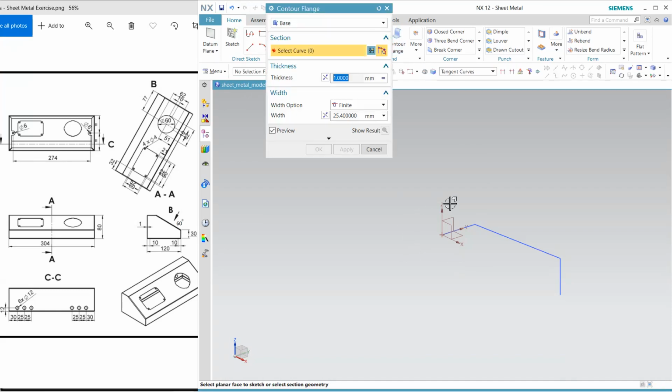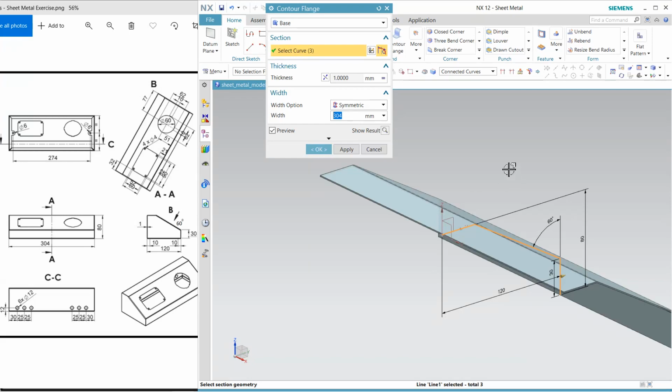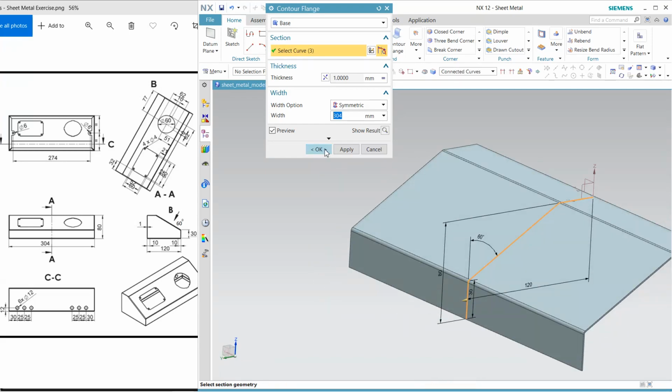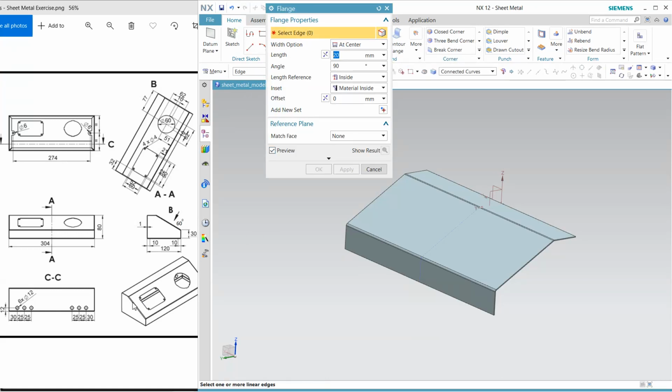Now contour flange. Change it to connected, change it to symmetric, and the total is 304. So 304 is the total, and rotate it. Okay, this is the first one.